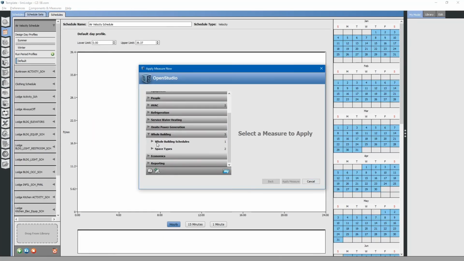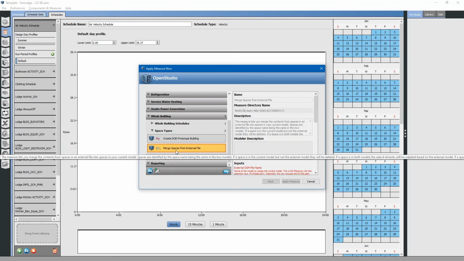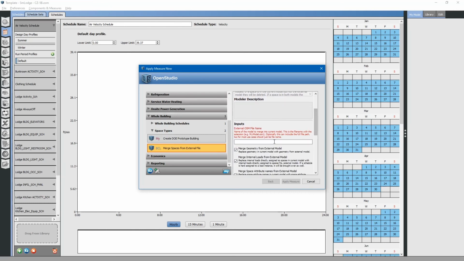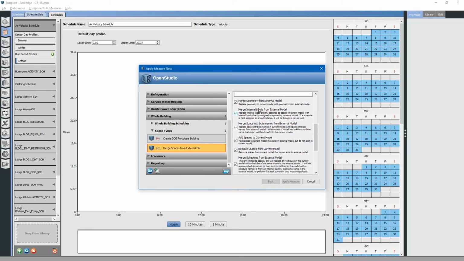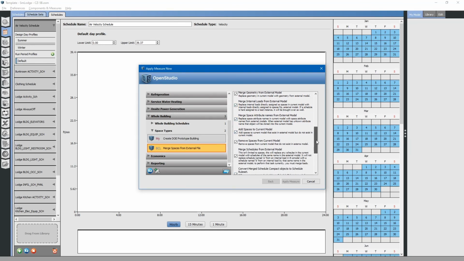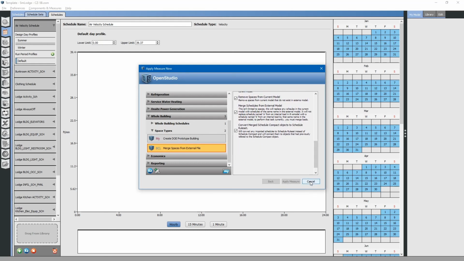you can download a measure from the Building Component Library. It's located under Whole Building Space Types, and it's called the same thing, Merge Spaces from External File. So you can input the file path to the OpenStudio file that contains your geometry for the project. And you can select any number of options for importing that geometry. And that would be how you run the measure in OpenStudio.